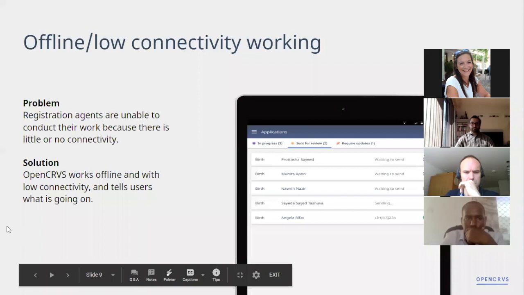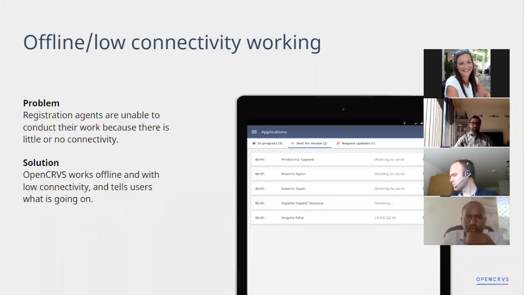The first and probably most frequently asked question is, does OpenCRVS work offline? And the answer is absolutely yes. We recognize that in many countries there are large areas either without connectivity or with low connectivity. So registration staff can work offline, and obviously at a point where information needs to be transmitted for processing by someone else, it requires a connection, but that information can be sent as soon as that connection is made.